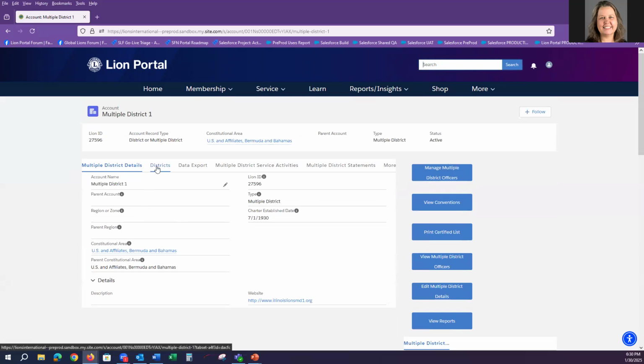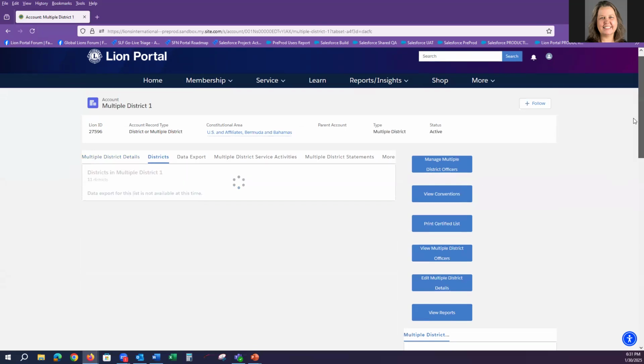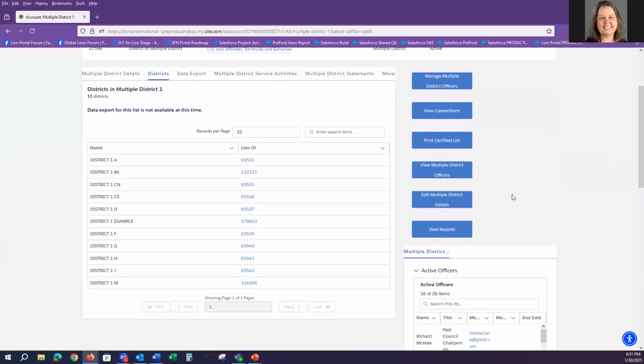And notice for multiple districts now I have the districts listed. And if I click on that tab, I will see all of the districts within the multiple district. I have 11 districts, and here they are. Now, if I clicked into each one, it would bring me right to that district page, just like we were looking at District 1J, and everything would be the same over there regarding the club lists.